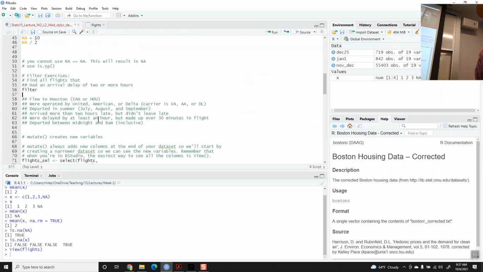So I think this first one is pretty easy. Arrival delay of 2 or more hours. Let me know when you think you've got the answer, and we'll compare answers by how many rows we got. Okay, so you guys got it? Maybe compare with your neighbor. How many rows did you get?